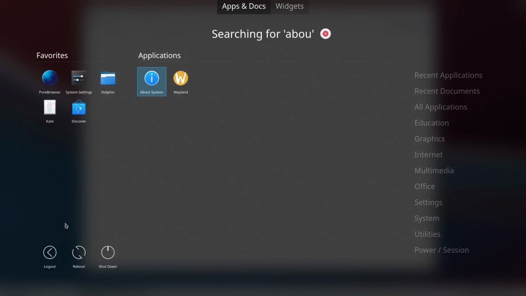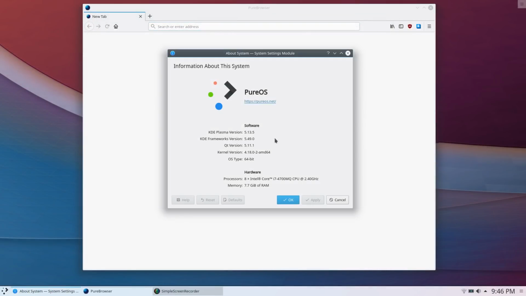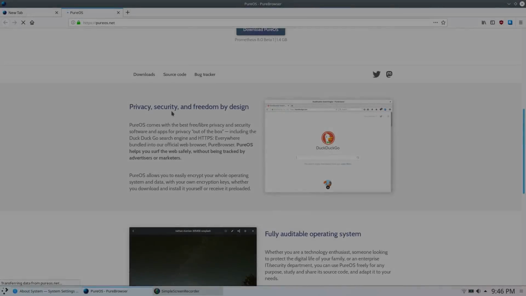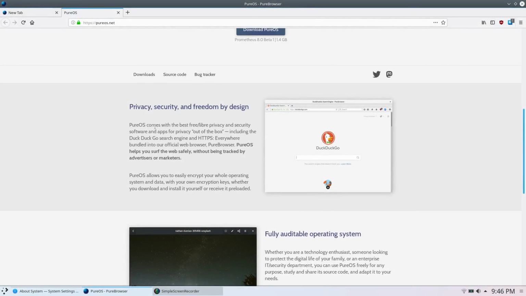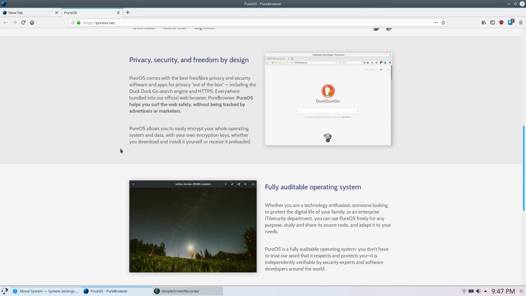So if we go to About and About System, there's PureOS. And let's go to their website. Privacy, security and freedom by design. Comes with the best free Libre privacy and security software and apps for privacy out of the box, including DuckDuckGo search engine and HTTPS Everywhere, bundled into our official web browser, PureBrowser. PureOS helps you surf the web safely without being tracked by advertisers or marketers. So it allows you to easily encrypt your whole operating system and data with your own encryption keys, whether you download and install it yourself or receive it preloaded.